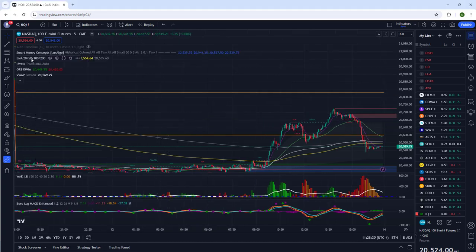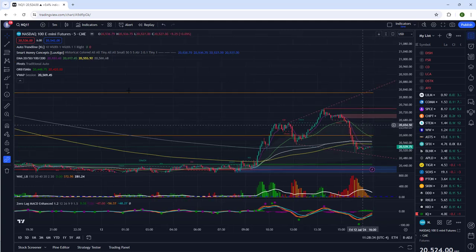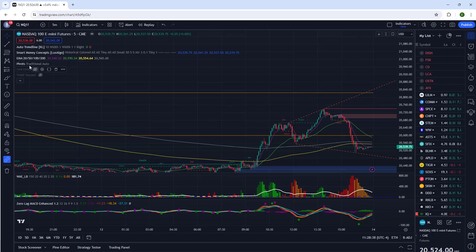So let me go over this right now. We're gonna drop this down. These are the ones I use for the most part. We'll go over each one individually so you can see what it does on the chart.